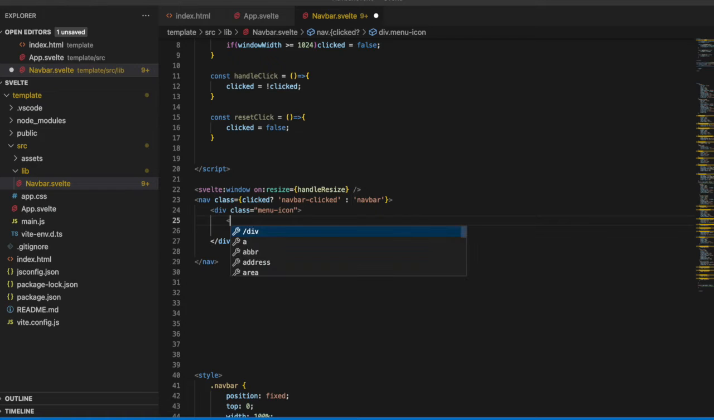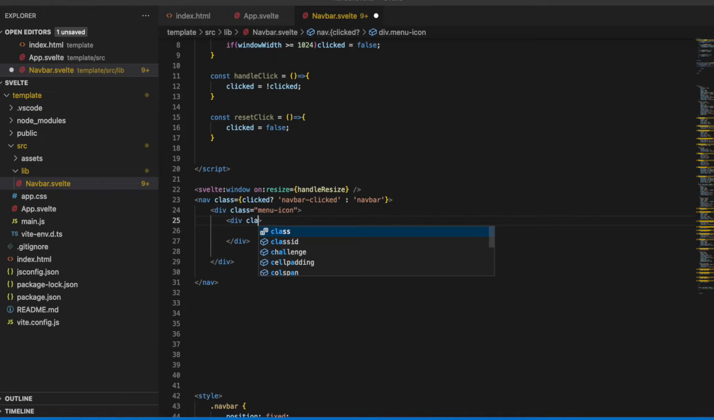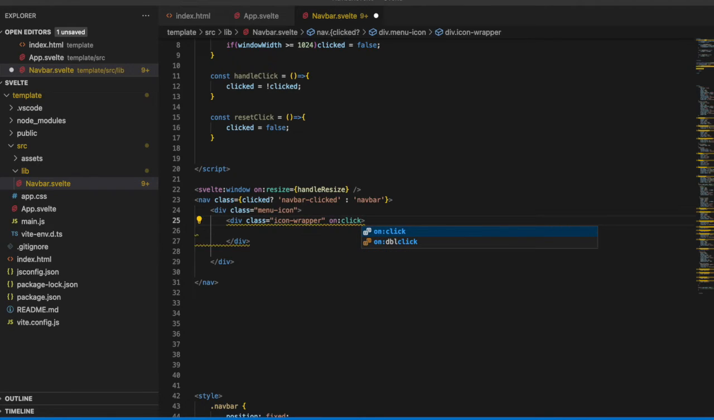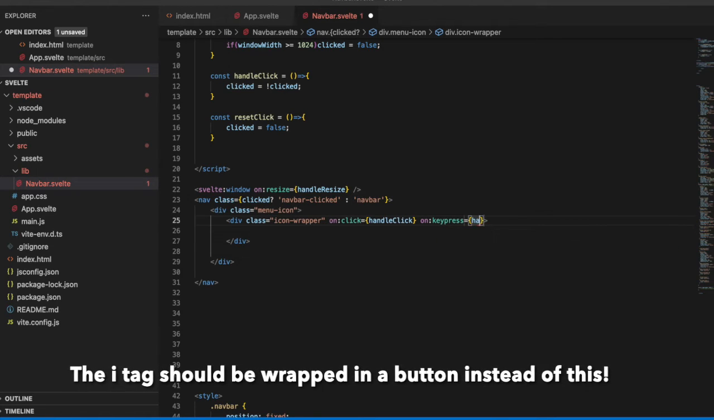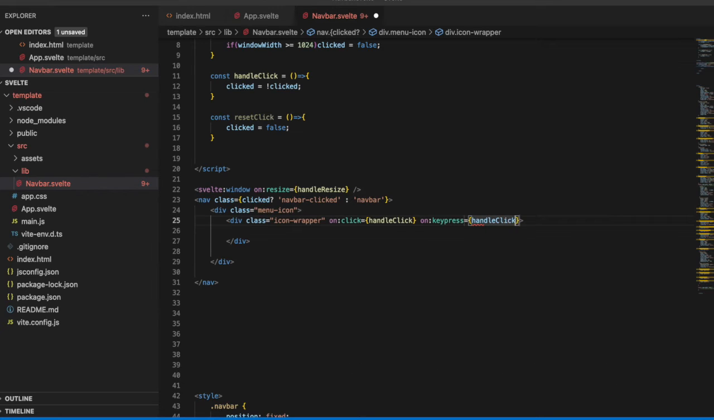First, let's make another div and call this one class icon wrapper. This is going to take two things: on click, and we're going to pass that handle click. Svelte is super cool, always checking our accessibility, telling us, hey, you're doing an on click here, but you don't have the accessible version. So let's add on colon key press and have that handle click as well. Accessibility is sweet and super easy with Svelte.